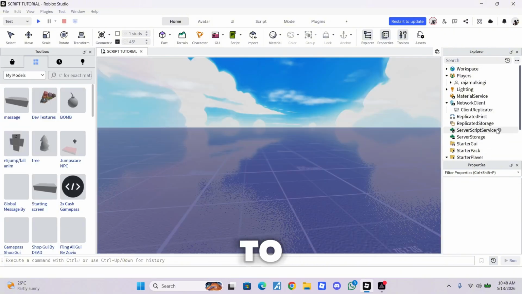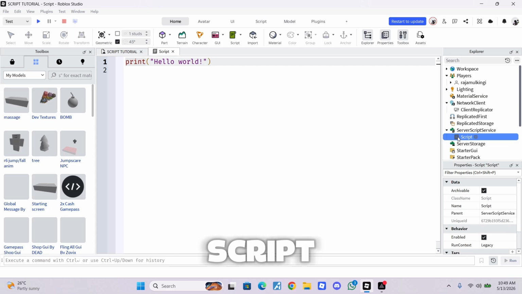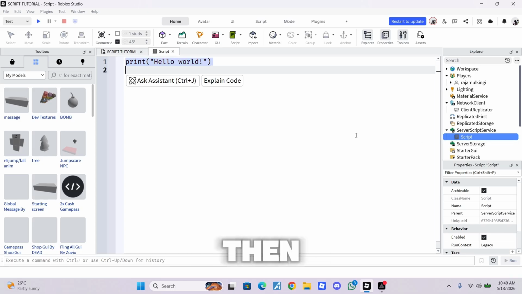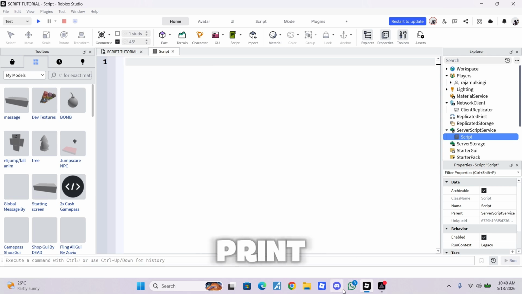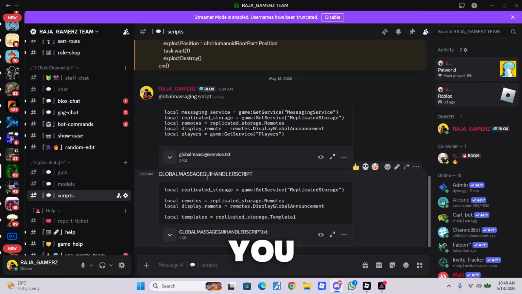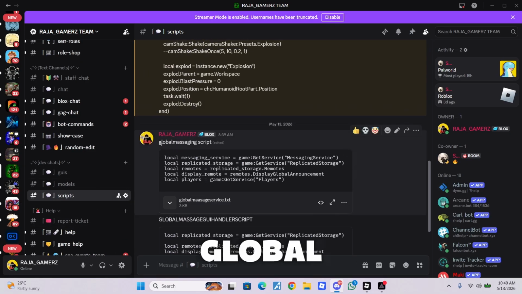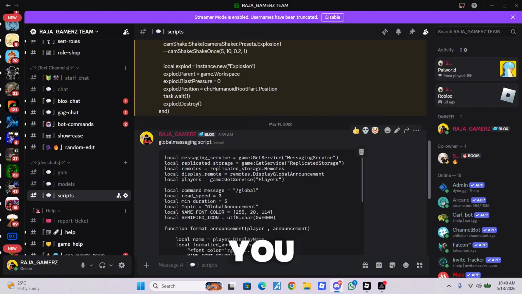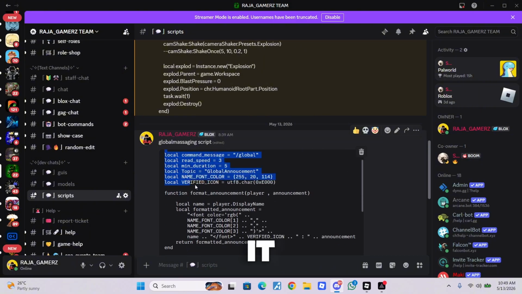First, you have to insert a script inside the server script service, and then remove this hello world print and go to my Discord link in my description. After going, then here you can find the script, global messaging script I made for you guys. Then copy it all.